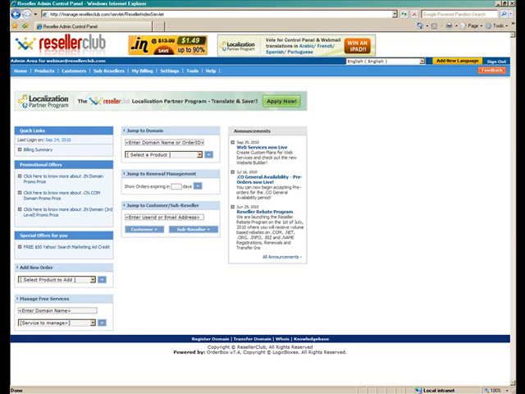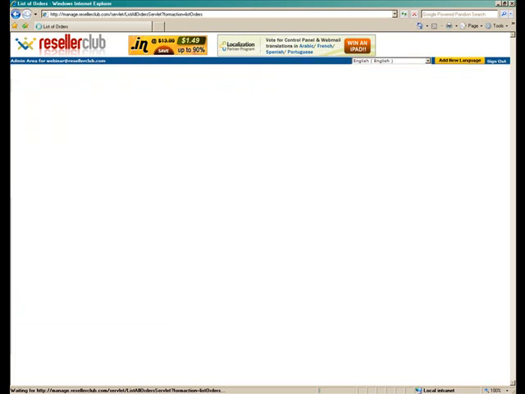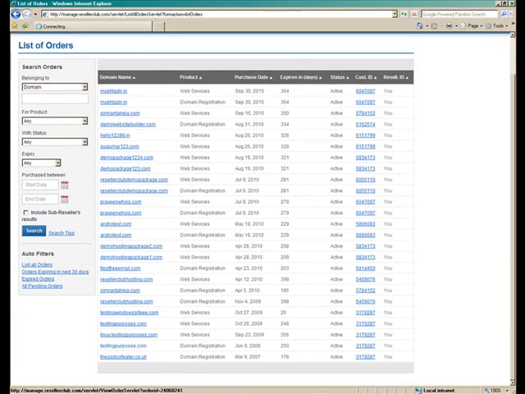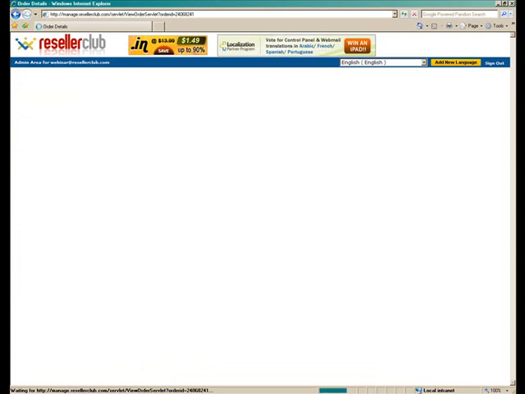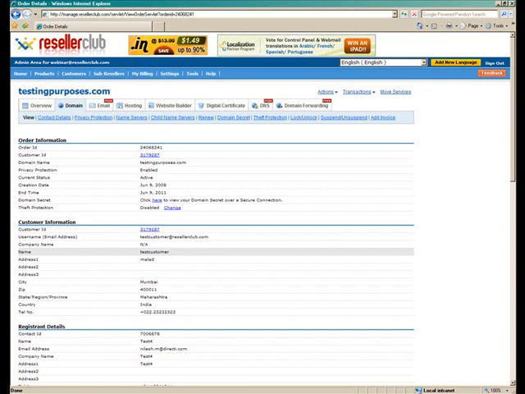So again, let's go to products, list all orders. And once again, we go to testingpurposes.com. As you can see over here in the top panel, you can activate the privacy protection for this domain, which is, of course, available for absolutely free. You can also choose to renew, lock or unlock, suspend or unsuspend this particular domain from here itself.